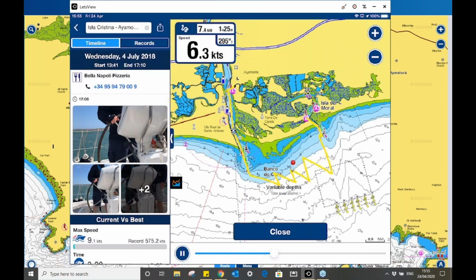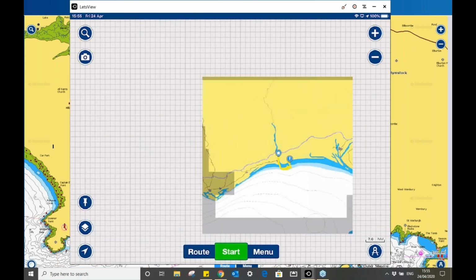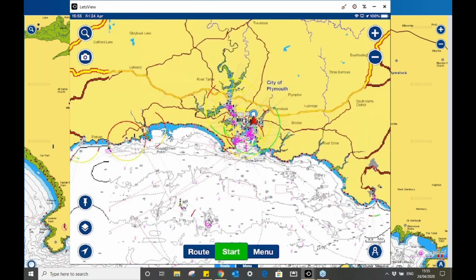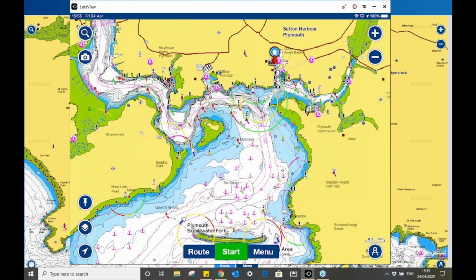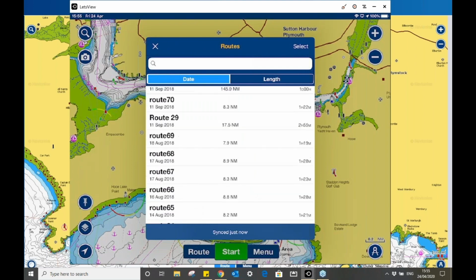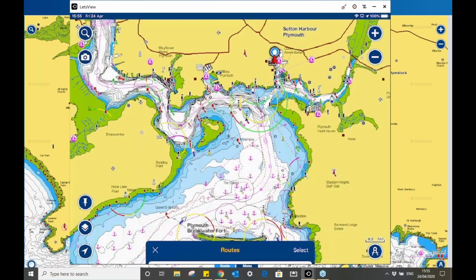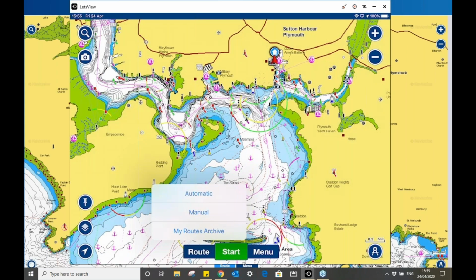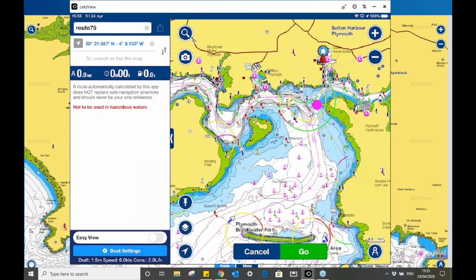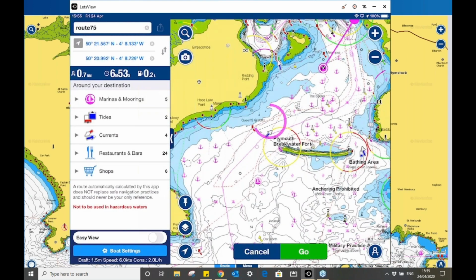So I'm going to close this now and come back up to the UK. So let's get back to the routes that we were looking at earlier. So if I click the route icon, we've got My Routes Archive appearing. I click that. There's all the routes that we've had at various times. If I go to Routes and click Manual, I'm getting the option to create a route now, simply by tapping the screen where I want to put a waypoint.